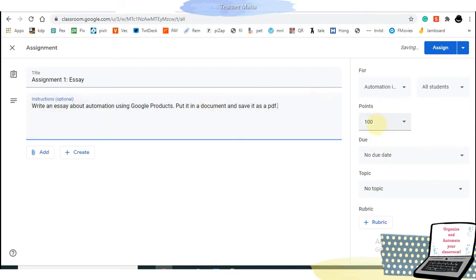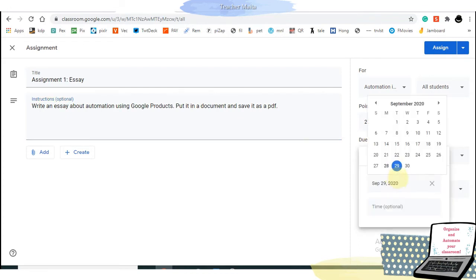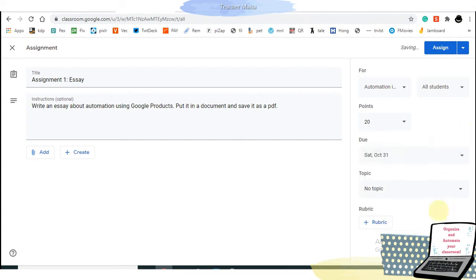Especially for those who are using their mobile, it does not translate well if they use their mobile to send or save using the Google Classroom app. For some reason, Google just doesn't translate the attachment so well. So if it's saved as a PDF, you're able to still read it. So I will assign 20 points. I will put my due date to, let's say, you can do it next month.